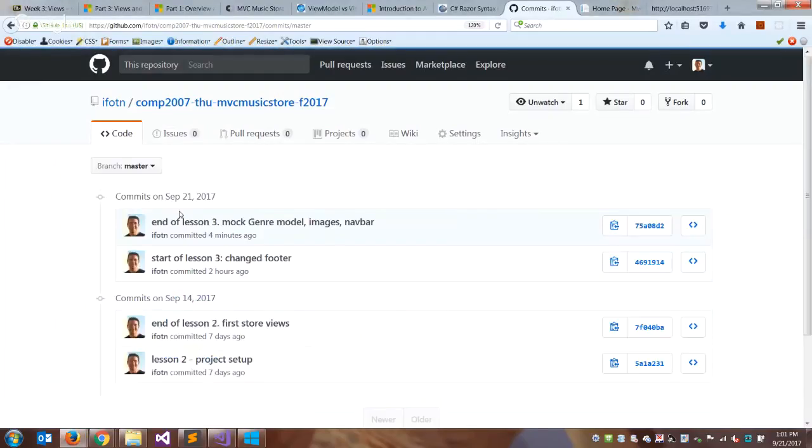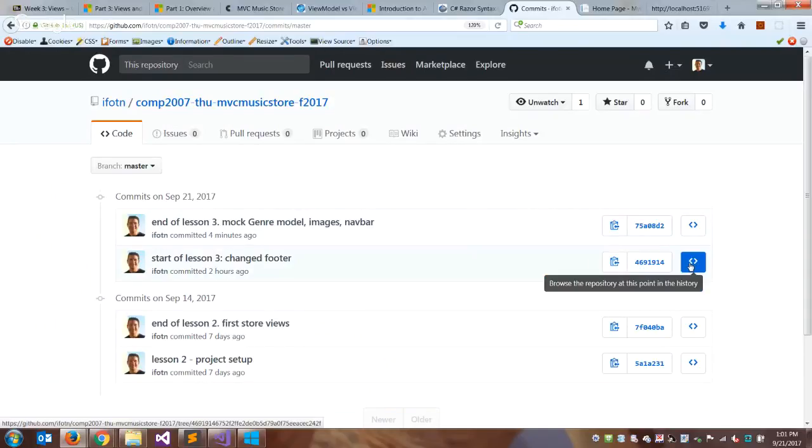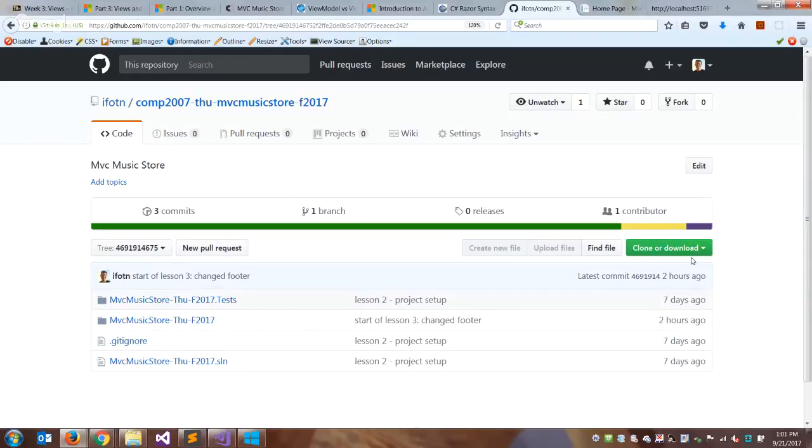Because you can go into any commit. So if this commit broke, I can browse the repository at this point. I can download and try again. Have to think about what may or may not be the most efficient way of doing it. There's probably a way to just roll it back within Visual Studio. I've never tried doing it that way, but there probably is.